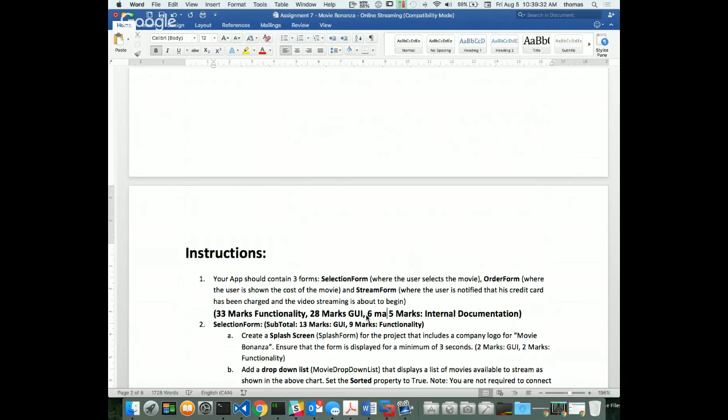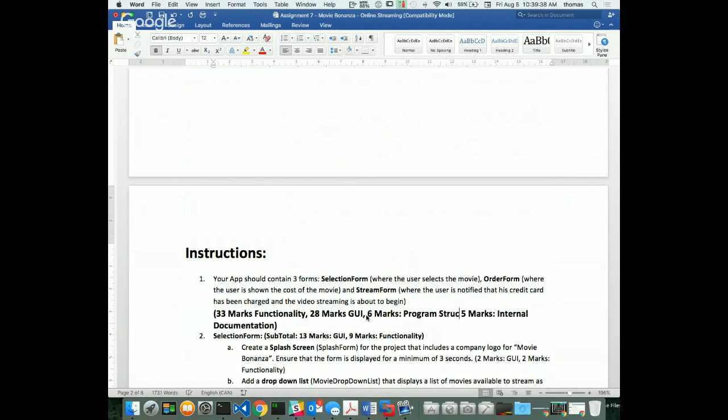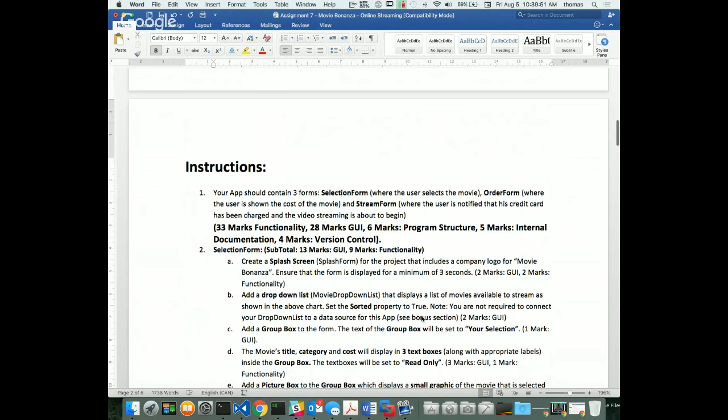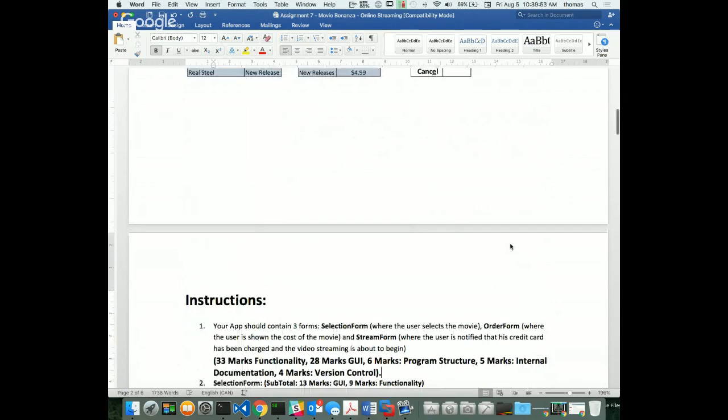for program structure. And 4 marks for version control, of course. There we go. So for a total of 76 points. Okay, that's what it is.